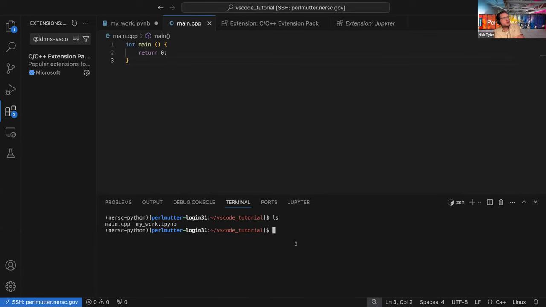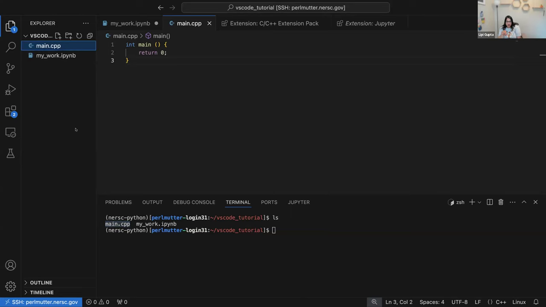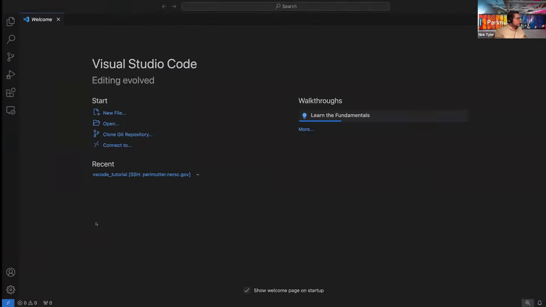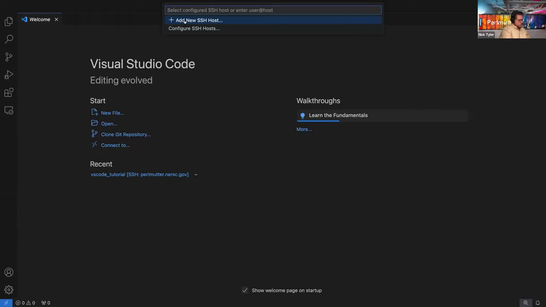No, because this is a remote server. What it's doing is it started up a remote server on Perlmutter, and you access it by sending requests back and forth through SSH. So this main.cpp that you've written, is it going to be on your local system? No, it isn't. This is in my home directory, in VS Code tutorial. So this is on Perlmutter. I see. Okay. When you start up here, I'll start up a new connect to host.